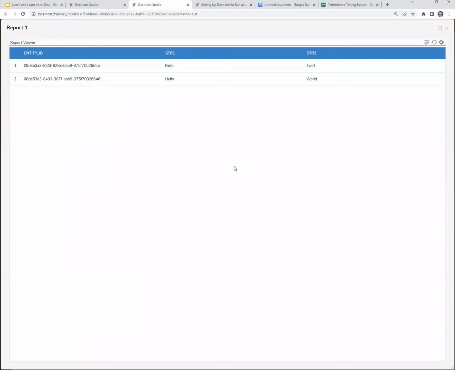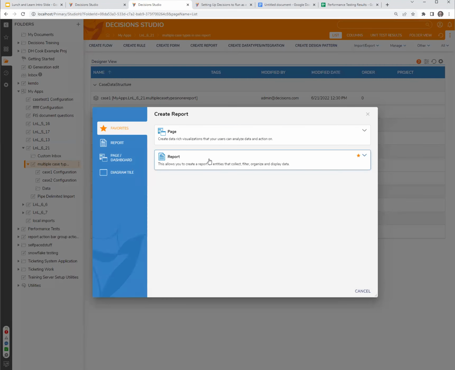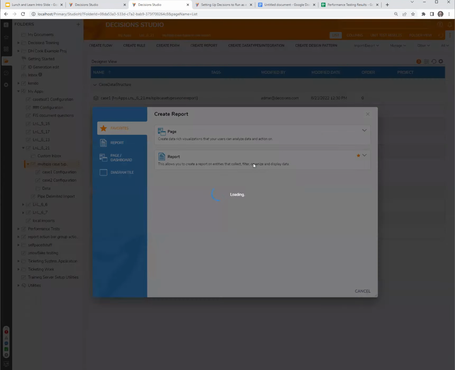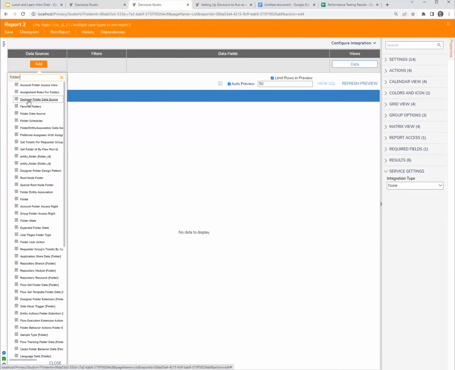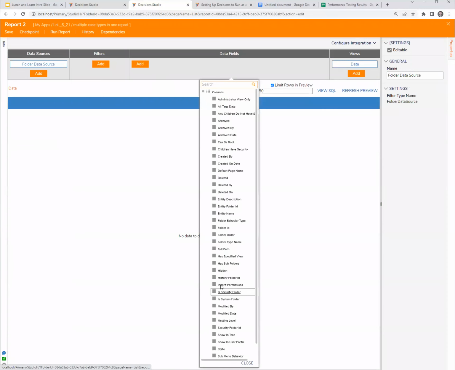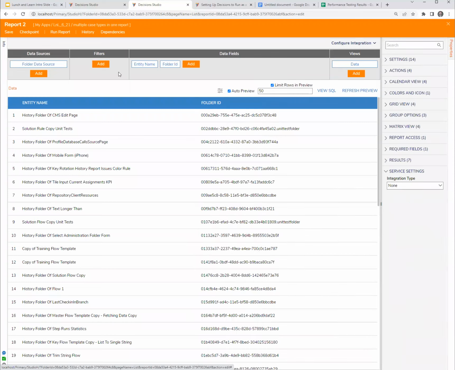Now you can have one report with lots of different folders. You only need to use this union data if you want to actually show some data inline. If you want to just use a folder data source and use just the data on a folder, you could also do that. Another example, if I created a report here, would be to use the folder data source. If I just search for folder, I find folder data source. Here I could use entity name and even folder ID, which is the ID we saw.